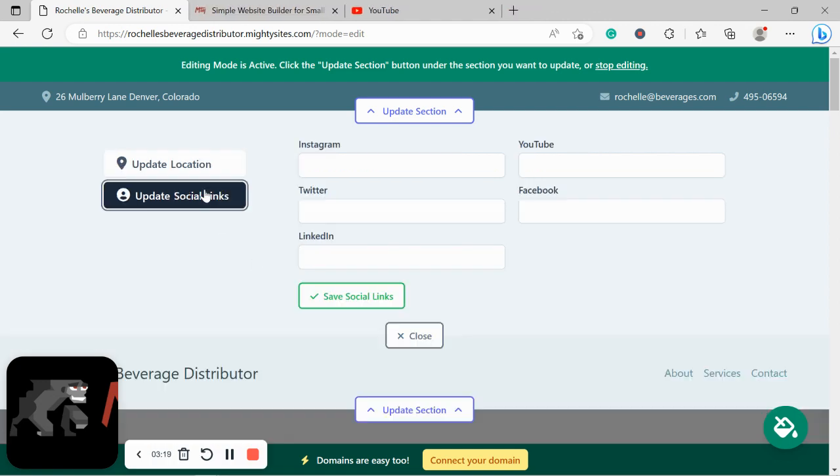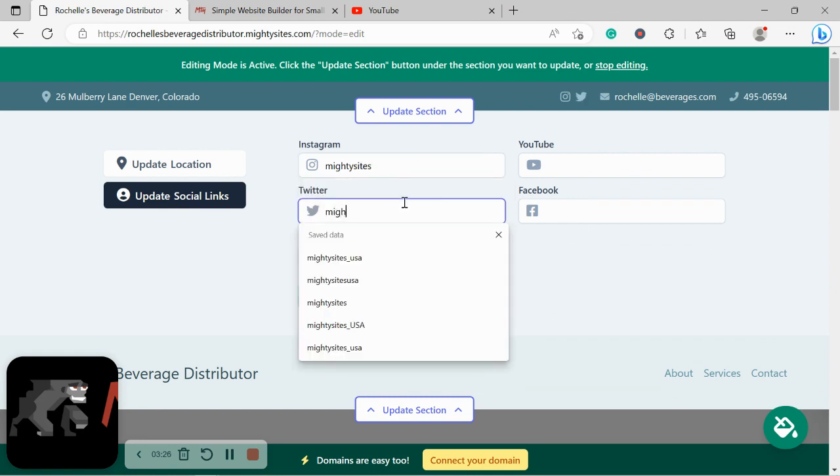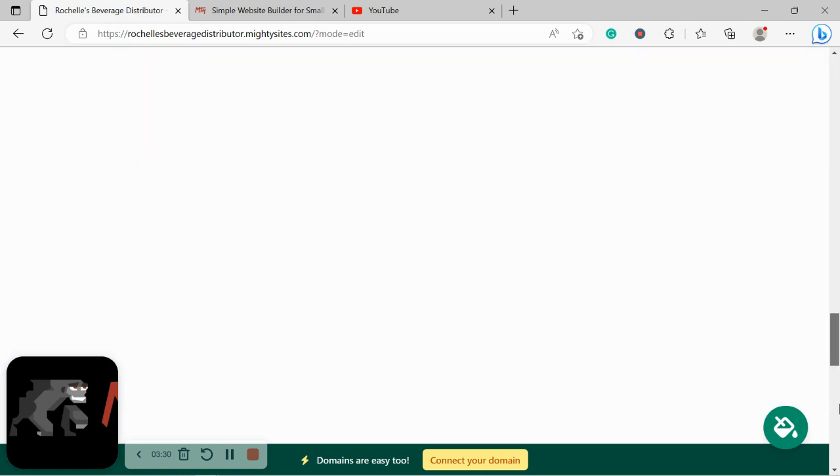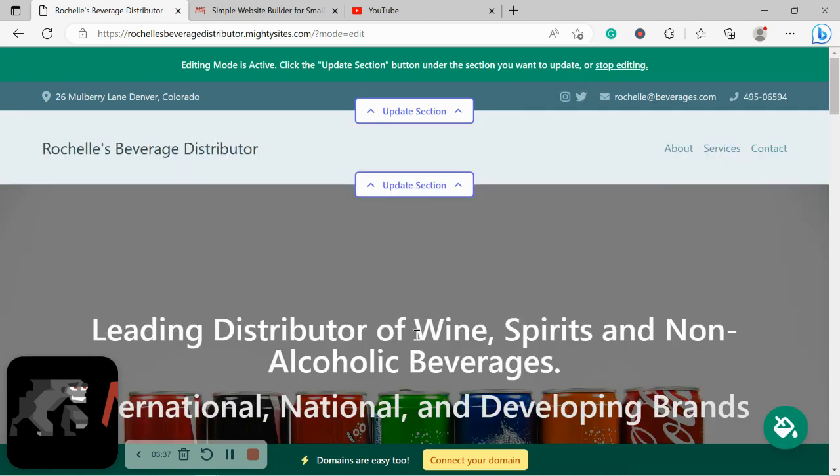Awesome. Let's move along and head over to update social links. Over here, you can put in the various social media platforms that your business is active on. The icons will be displayed at the top as well as the bottom, so your customers can easily get in touch with you, get some engagement going, and see what you're up to.